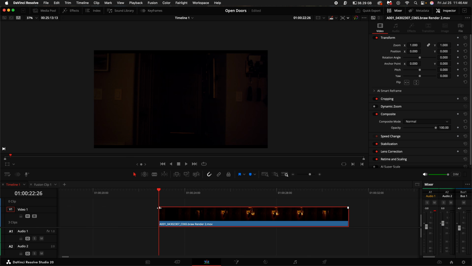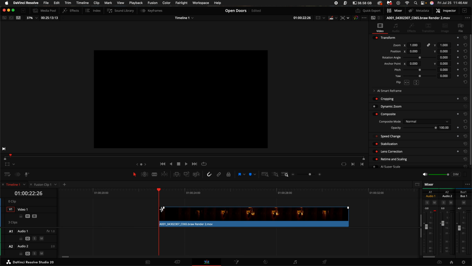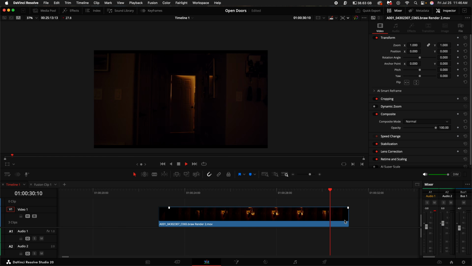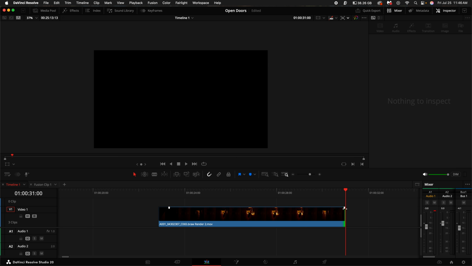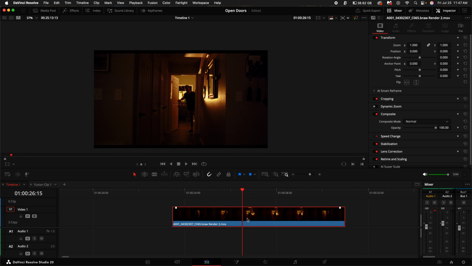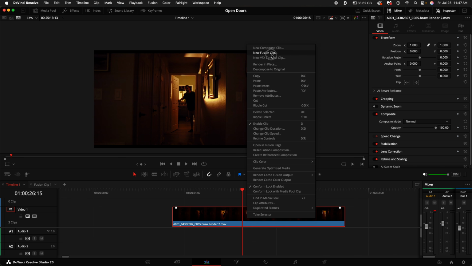Come to the beginning of your clip, and let's go ahead and just fade in from black. And then at the very end, we also want it to fade to black as the door closes. Once you've done that, right-click, select New Fusion Clip.